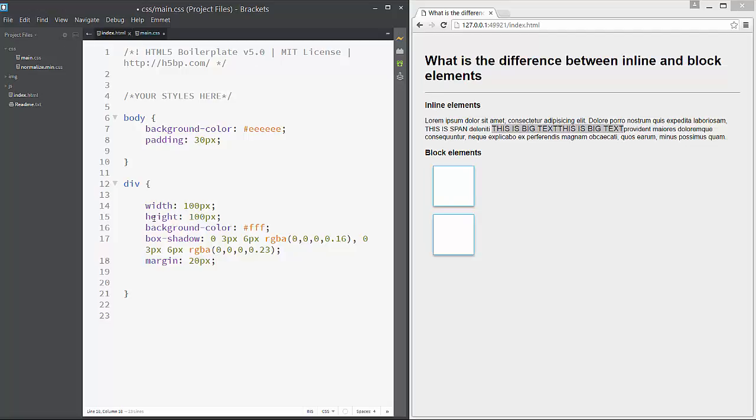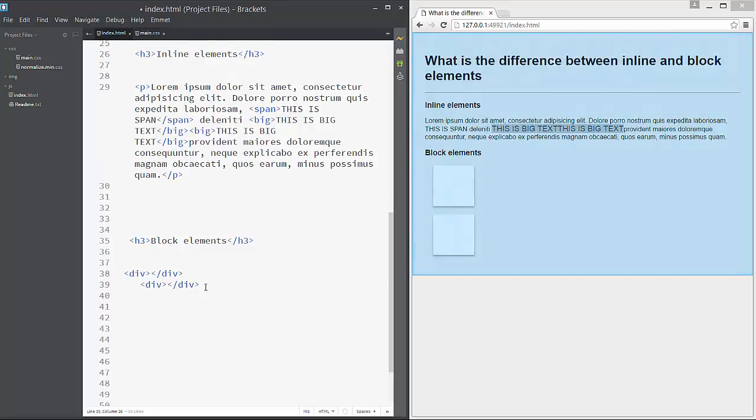Okay, so we can see our div element. So let's add another div element. Okay, there is another div element. As you can see, the block elements are one below another, and our inline elements are next to each other. But we have a trick.